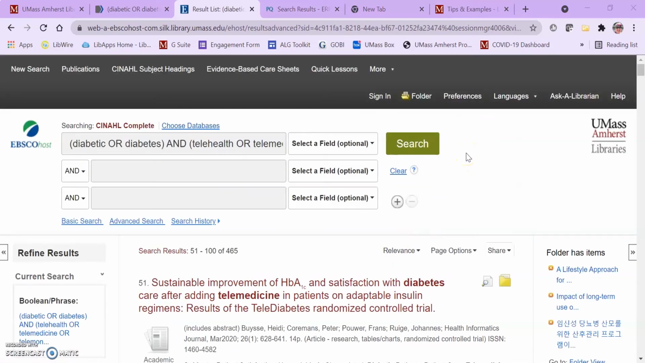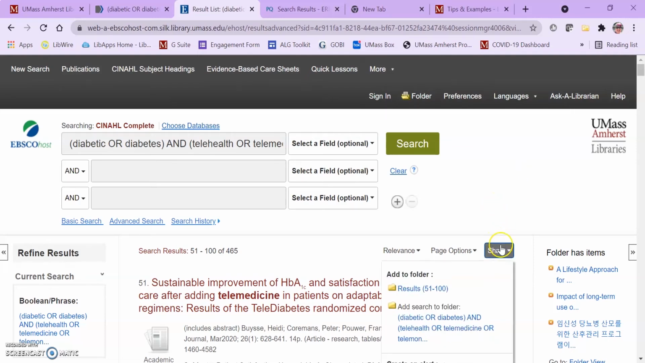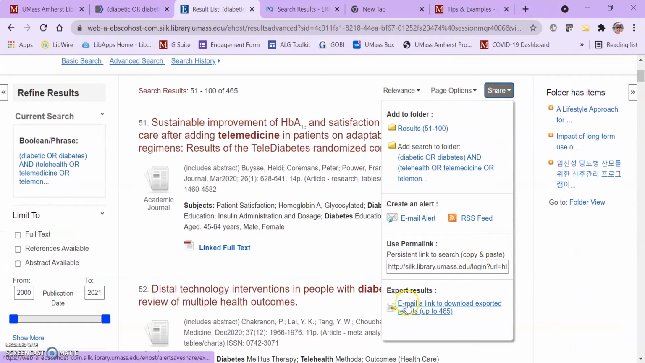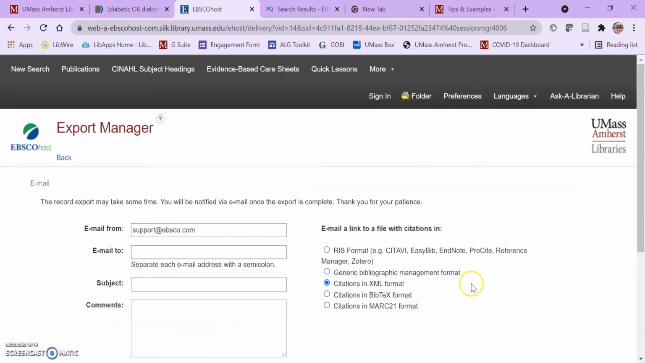So the second way that you can export bulk results from EBSCOhost databases, when you have a lot more and you don't want to have to go through that process we just went through a whole bunch of times, from your search results, you can go to Share and then choose Export Results. And this will email a zip file in the format you've selected.